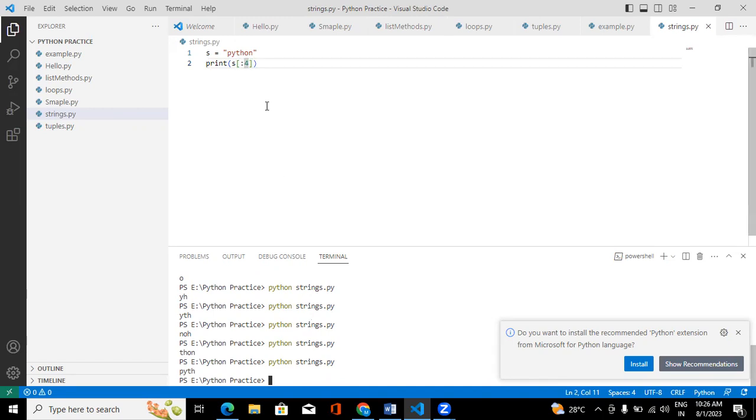Okay. So I'm not sure how you understood. This is the syntax for slicing: start index, colon, end index, colon, step size. If you didn't specify the start index, it's going to take as 0. If you didn't specify the end index, it's going to take up to the end. If you didn't specify the step size, by default it's going to take as 1. These are the default values.